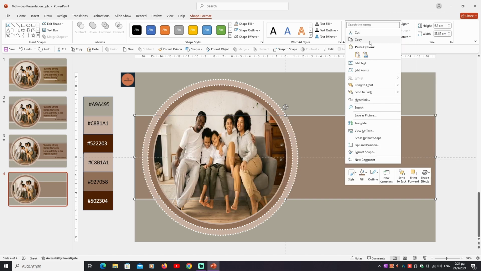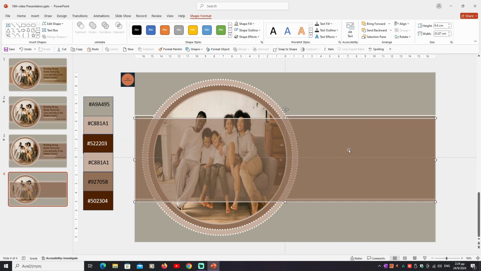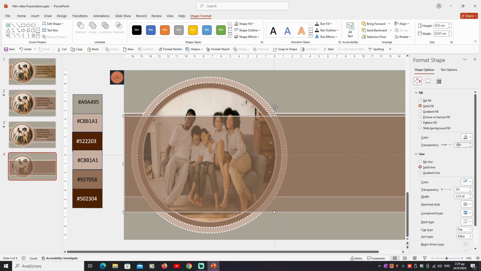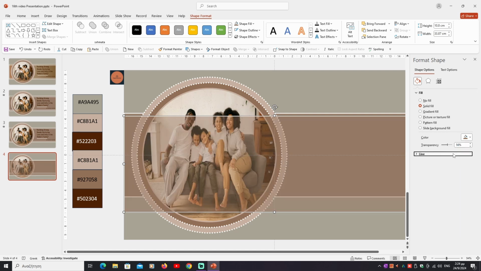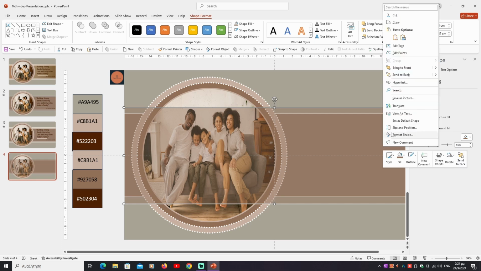Then right click copy, we want another rectangle, right click paste, we change the height to 10.80 centimeters, the width we leave as it is, and if you have inches in your settings, it's about 4.25 inches. We go to Format Shape, we set the transparency to 56%, and right click, send back.